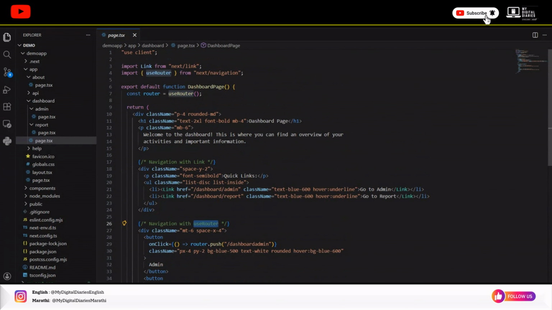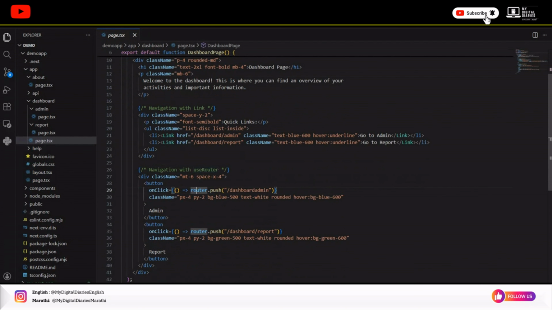So useRouter is a hook here. This hook, router.push, will redirect the user. On click, router.push will redirect the user. So here it should be dashboard/admin, so that will move to admin, and then here dashboard/report.